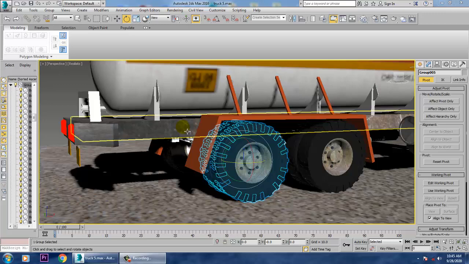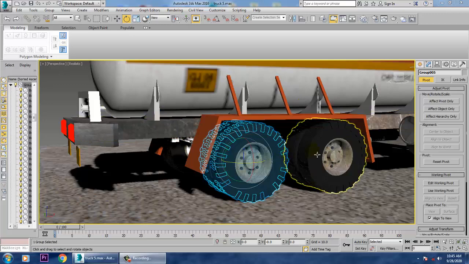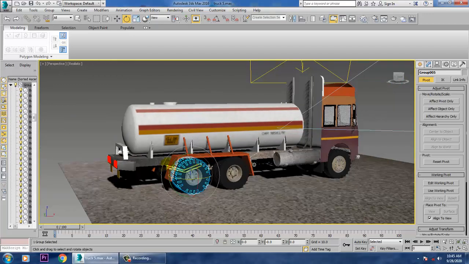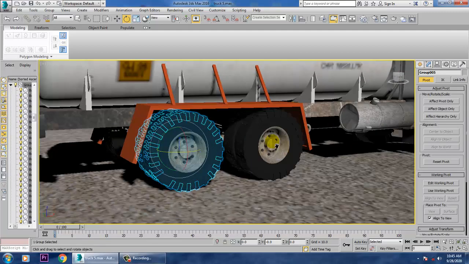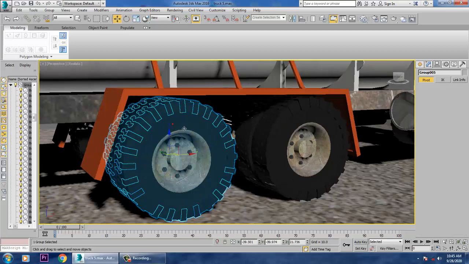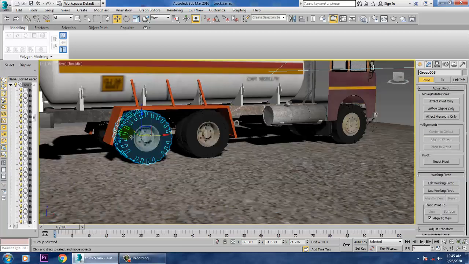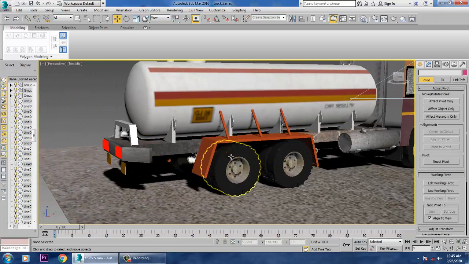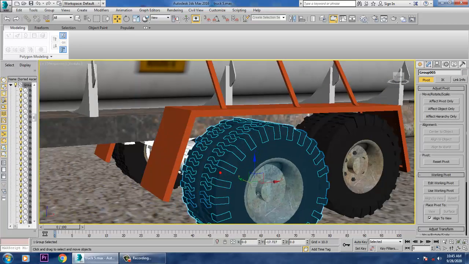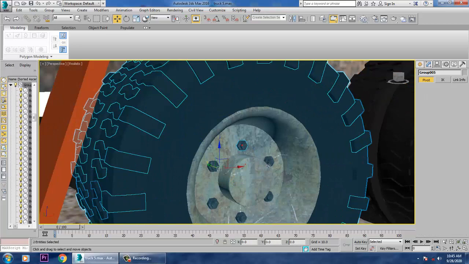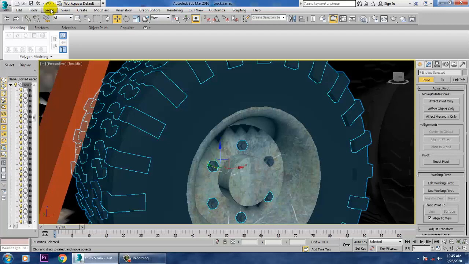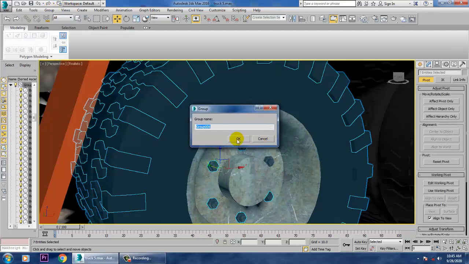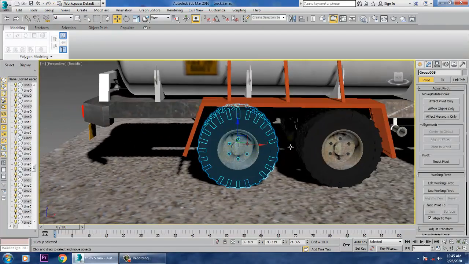So let's get started. Now what we are going to do in this tutorial is animate this truck over here. First of all, we'll select this whole thing. Either we can attach it or we can just group these elements. If you can group it, that would be much better.